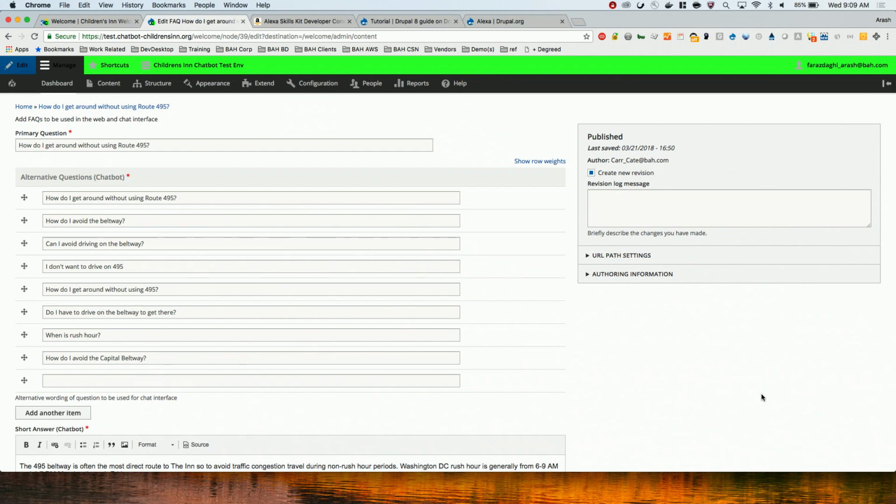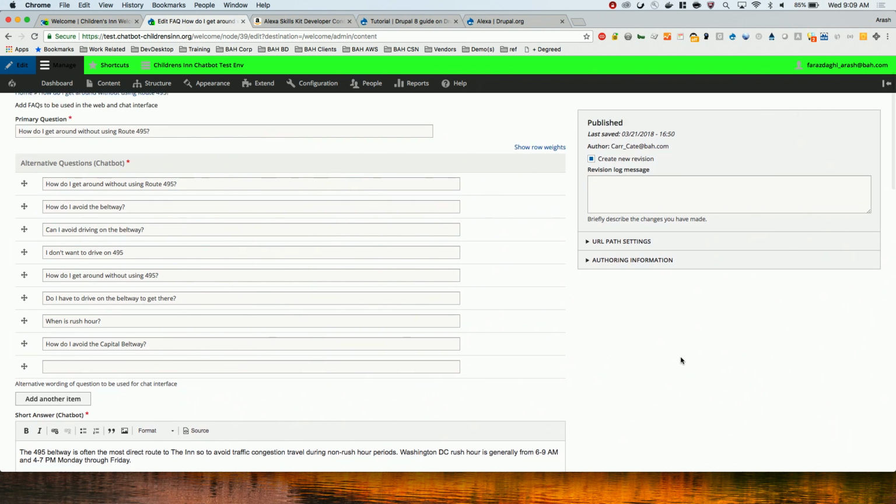So we have the primary question that's displayed, especially from a content editor perspective, when you're looking in Drupal to try to find out what piece of content I'm editing. However, we have these alternate questions. So in this case, how do I get around without using Route 495?